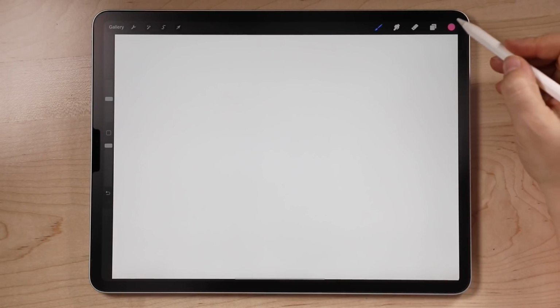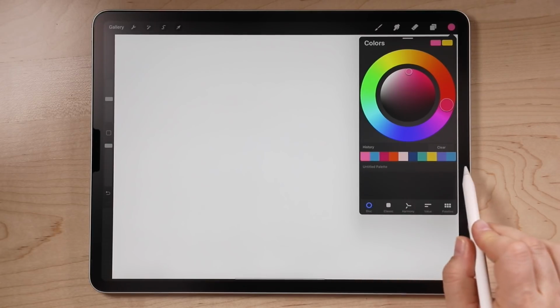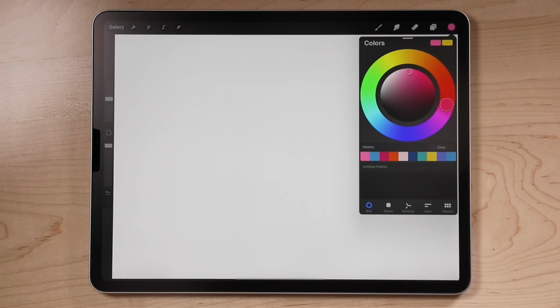Another new feature is color history. Your 10 last used colors appear right here above the color palette area. You should note that you won't see the history section if you have a 9.7-inch iPad. This is due to the small screen size.